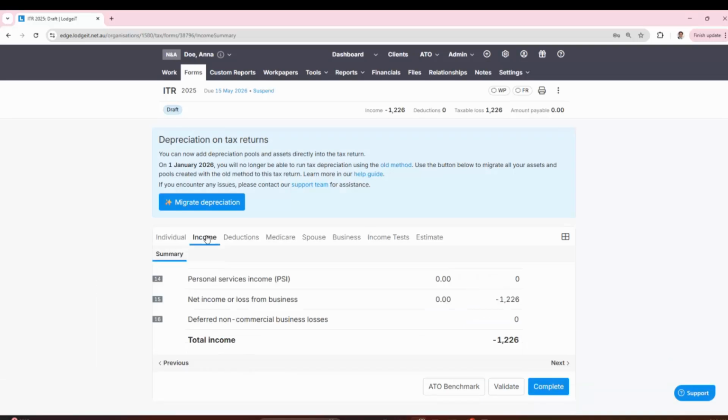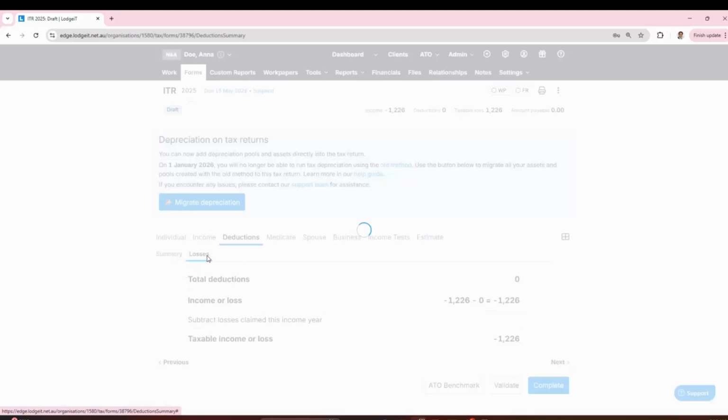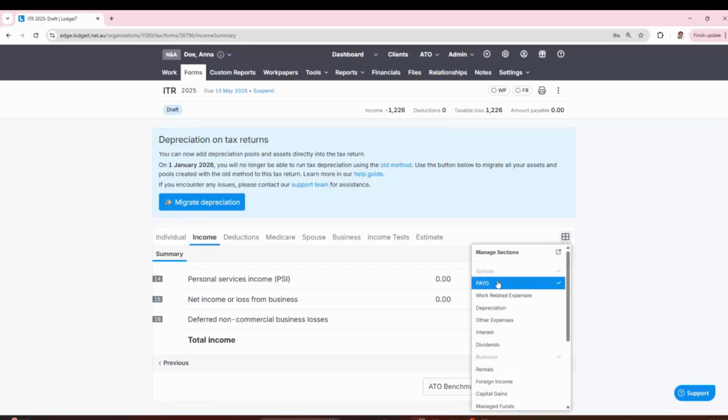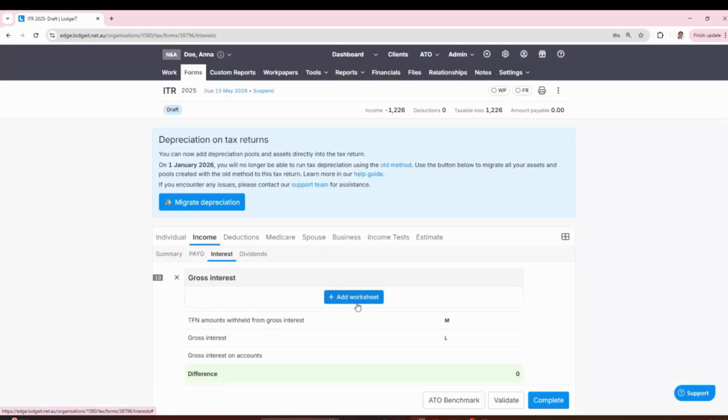That simply means that when we're in the tax form navigating through, you've got your master navigators up here, and your minor navigators down here. So you'll see I don't have any income at all to report, but that's because of these 4 little squares. If I turn on PAYG and I turn on interest and I turn on dividends, you'll see them all turn on, right?